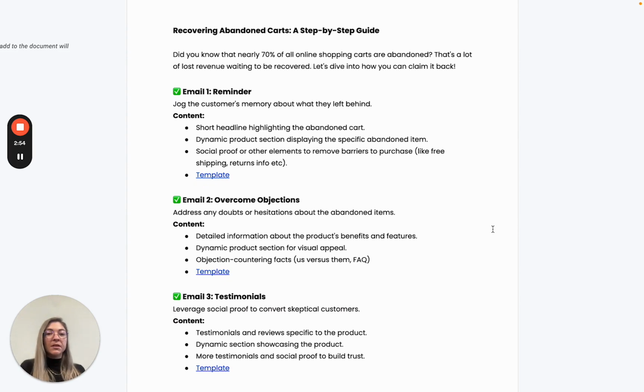So just a quick stat. What I found is that nearly 70% of all online shopping carts are abandoned. So that's quite a lot of revenue that's waiting to be recovered. So we've put together a 6-step framework that you can implement to ultimately try and recover those abandoned carts. So the 6-step goes as follows.